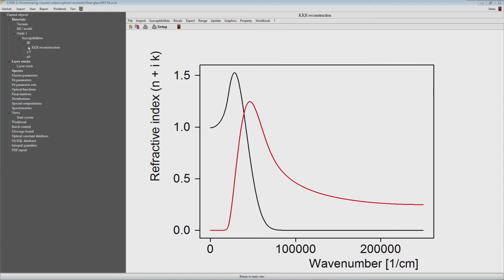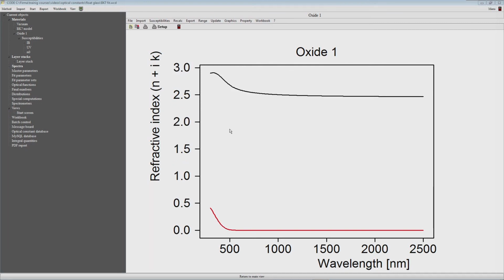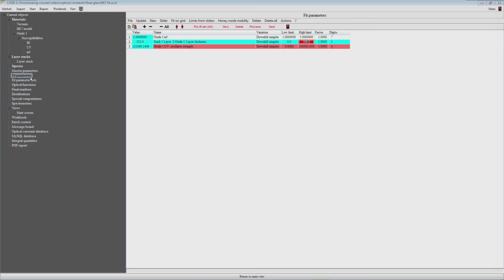So we can close this window and close this KKR reconstruction sub-object, and now take a look at the oxide 1 optical constants. And as you see now here, we now have some absorption generated by the OGL model and also a different shape of the real part. So let's see how far we can get now with this OGL model that we have defined in addition to the constant and the UV oscillator. Let's go to the list of fit parameters and add some more.